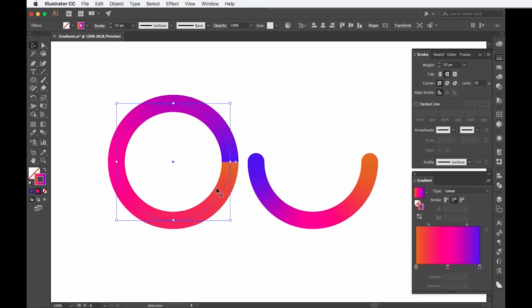This type of stroke gradient only works with the stroke aligned centrally to the path. So if you are trying to apply it to your path on the gradient panel but nothing happens, make sure to set stroke alignment to center and everything will work just fine.